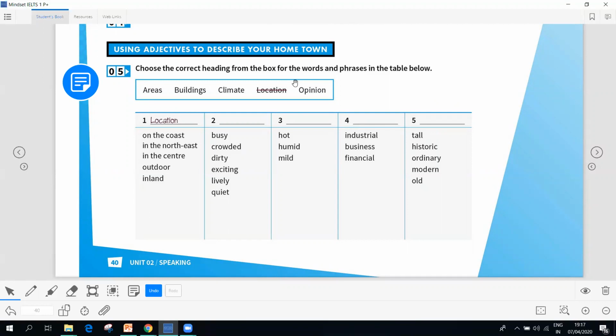Okay. So what are you going to do in this exercise? You need to match the words in each column with a title, with a heading from the box. For example, let's say hot, humid, mild. What would you match this list with? Areas? No. Buildings? Climate? Opinion? Complete the task on Moodle.